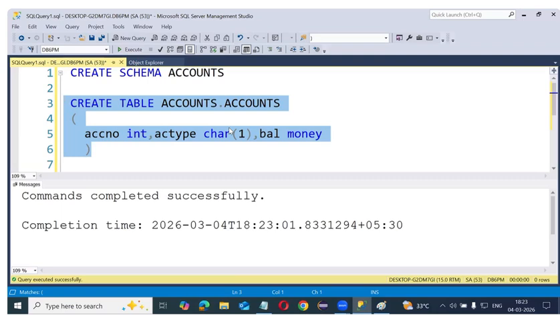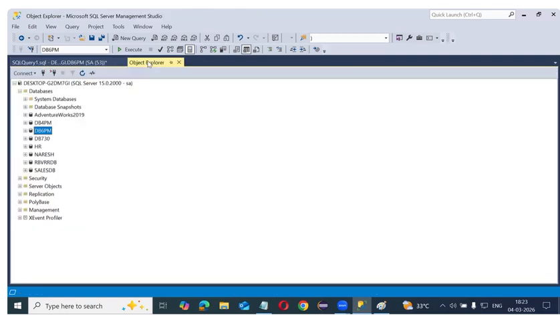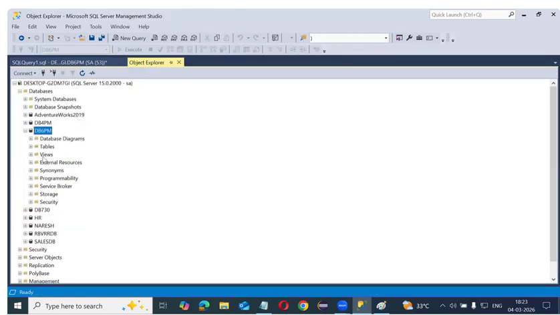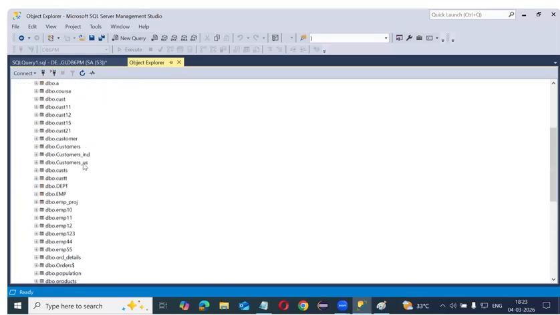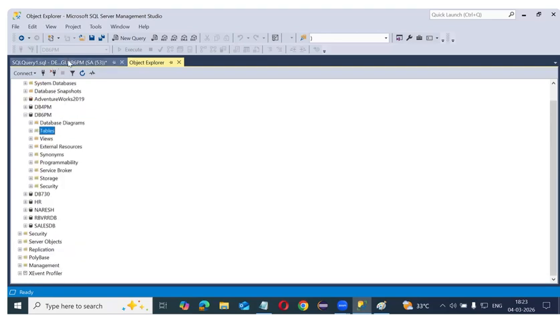Grouping the objects into one schema. Related objects are grouped into one schema. Now you go and see this DB6PM. See the tables. In tables, you see that all the tables are in which schema? DBO schema. But one table is there, you see that accounts dot accounts. Remaining all tables are DBO. Only this table is accounts. That's it.